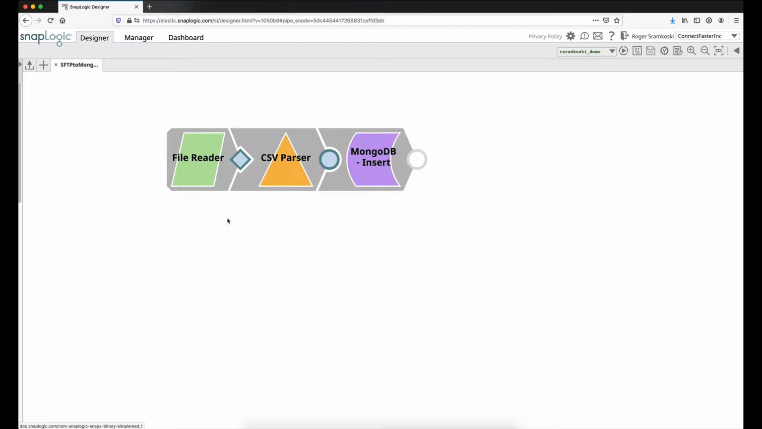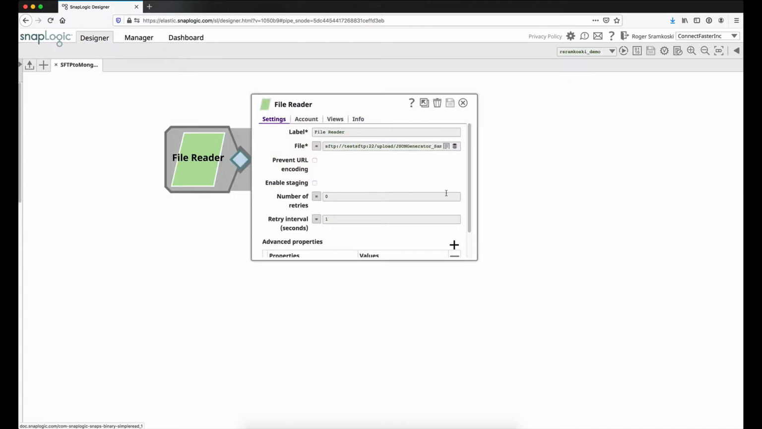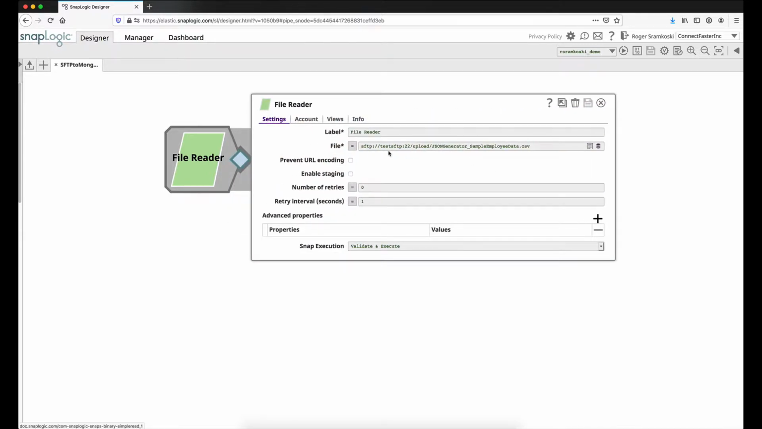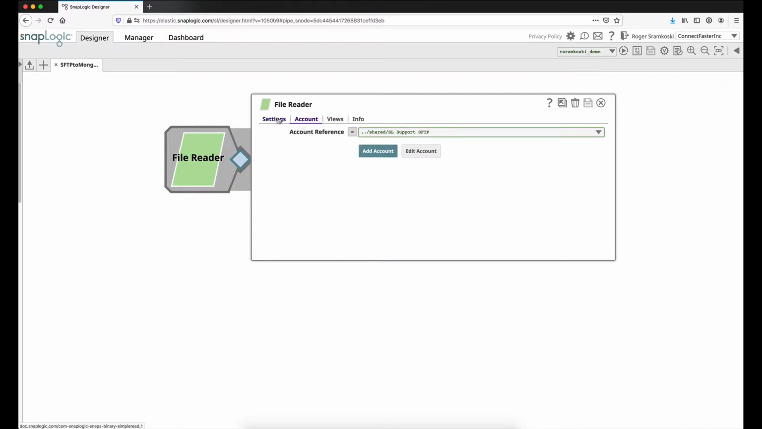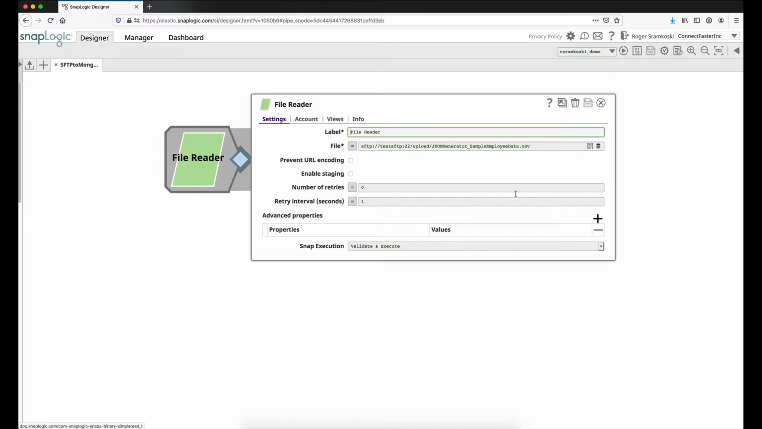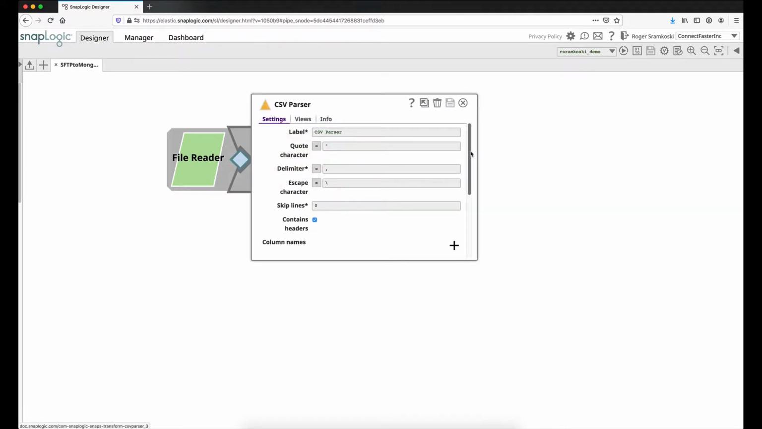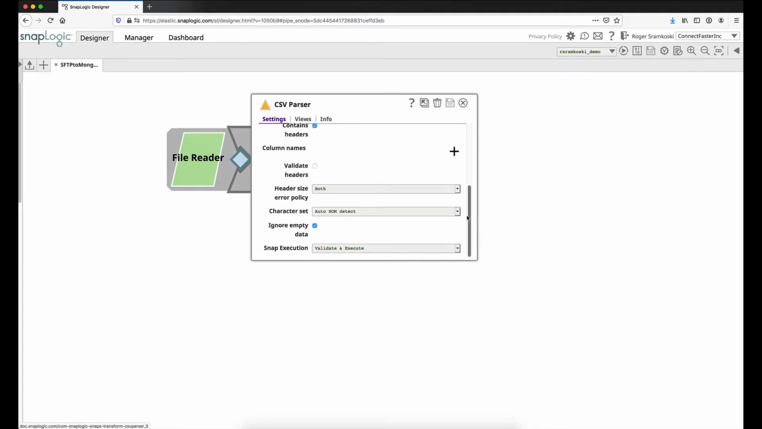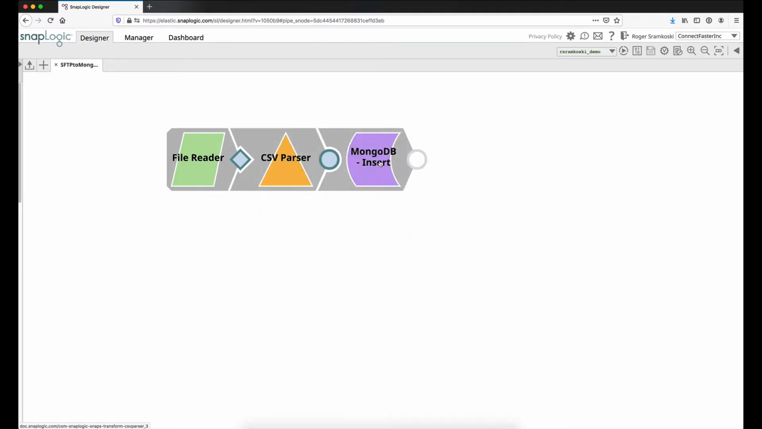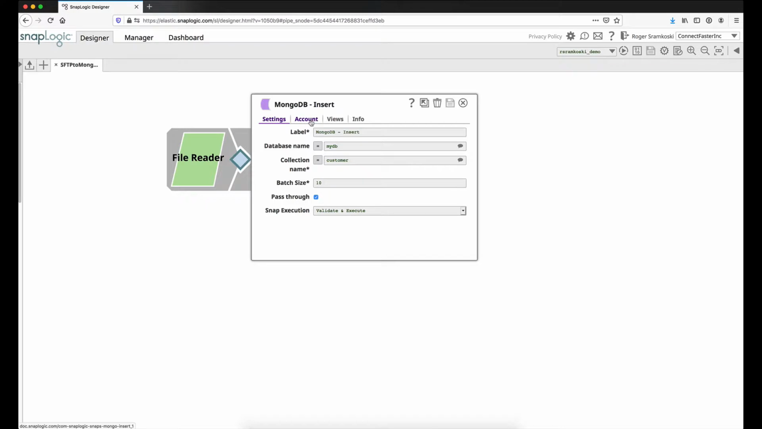This is the pipeline we'll be using for this demonstration. I already have my SFTP location set up here with my file name and my account with my credentials. Nothing else in this snap was changed. We have our CSV parser snap, which is all default settings here. And then we have our MongoDB insert snap.